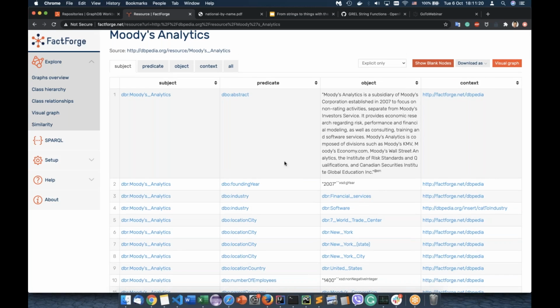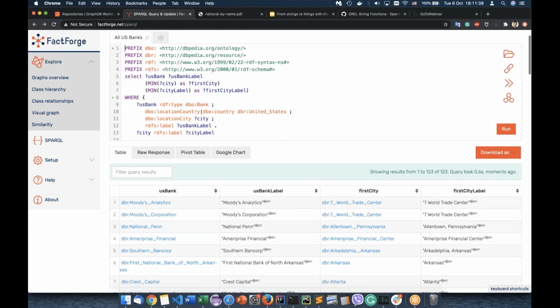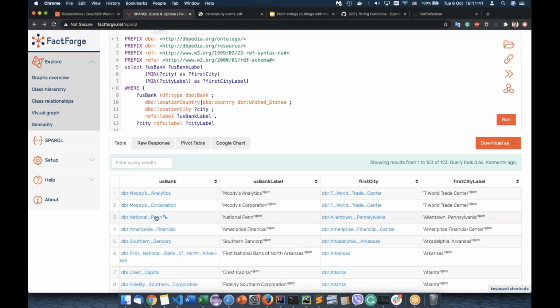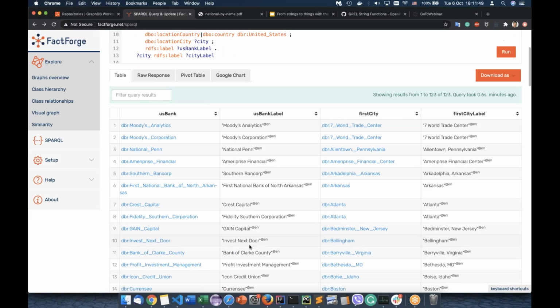Okay, it looks like a financial service, and it's located in New York State. There is something strange about the location city, that 7 World Trade Center is located here. Probably this is a mistake, but okay, it's quite understandable because these are really public data. And if you scroll down, all these things, I'm not sure what they are, but they look like legitimate banks to me, and I take it as a given.